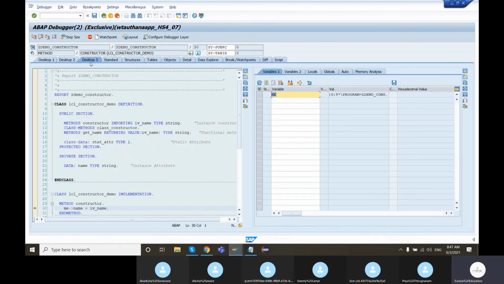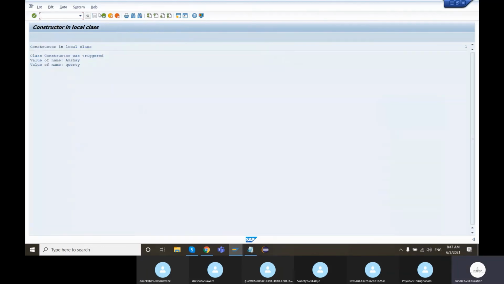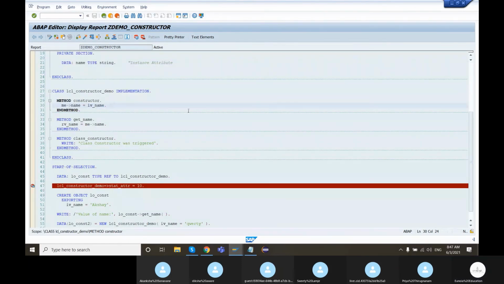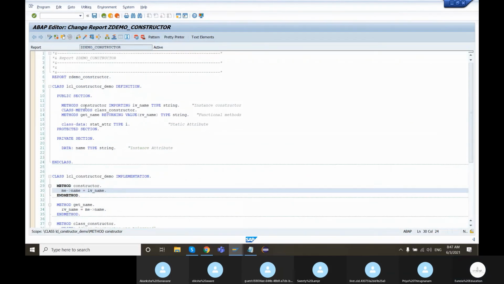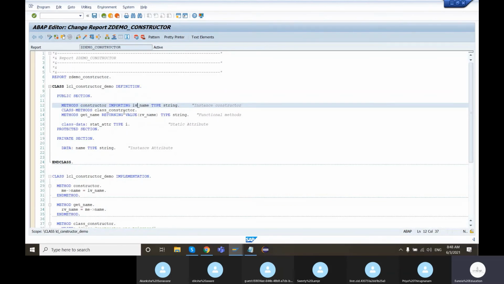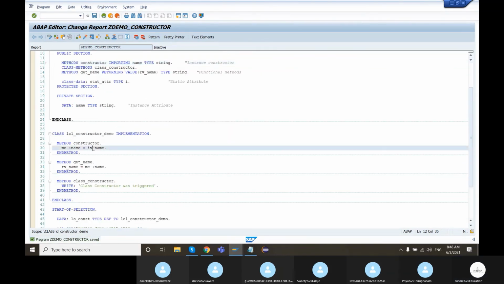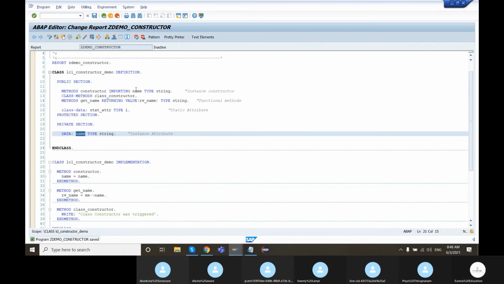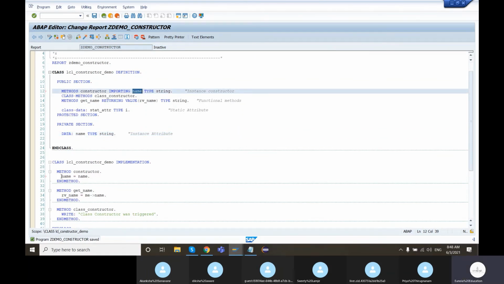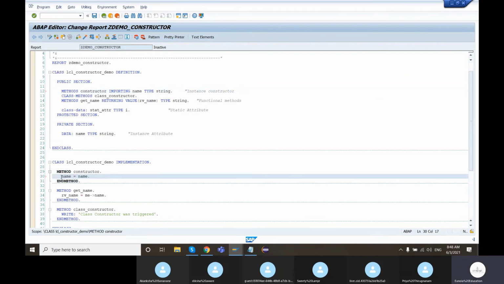When to use it? When to use it is a proper question. Okay, when to use it, that we'll see. Let us say that the constructor method, the importing parameter's name is not iv underscore name, it is simply name. Okay, so if I don't use me, what will happen? Name is equal to name. Okay, you are not able to understand which name is this, whether this name is for the importing parameter or which one, since the instance attribute name is same as that of the importing parameter's name. We are not able to clearly identify what we are trying to do here.